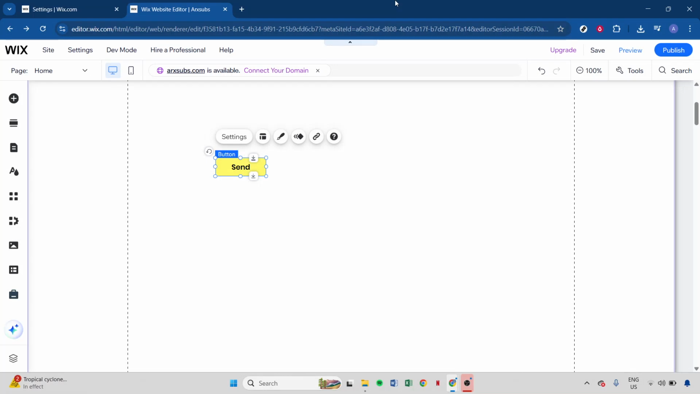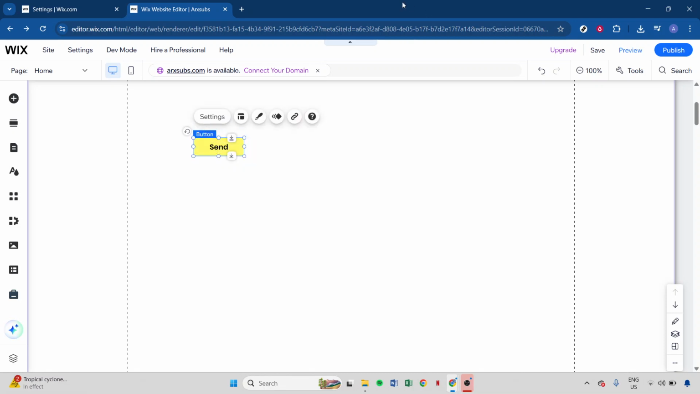In today's video, I'm going to teach you how to link a button to an email address in Wix. This is a useful feature that you can include on your website to help visitors easily reach out to you with inquiries or feedback. So let's dive in and set this up.